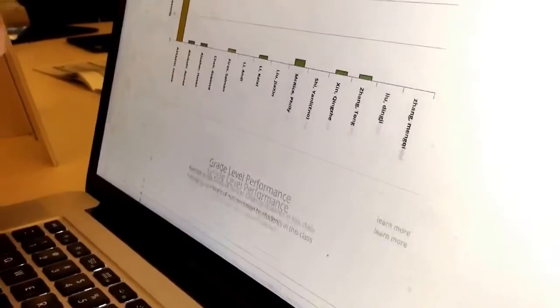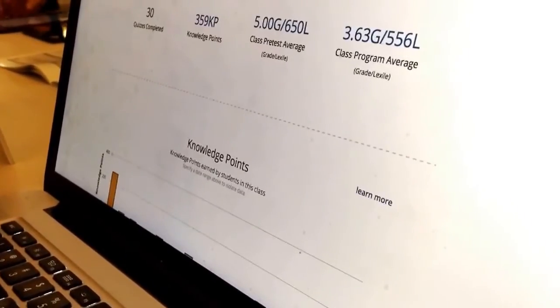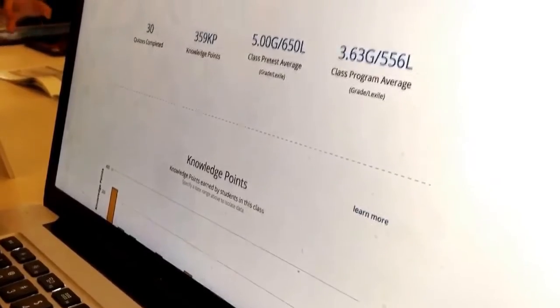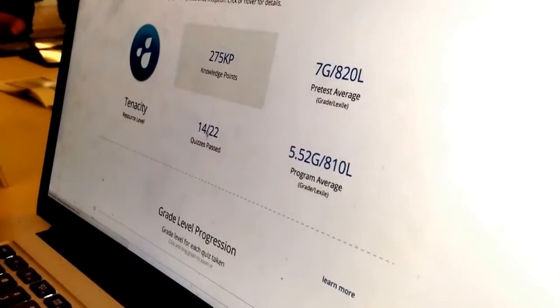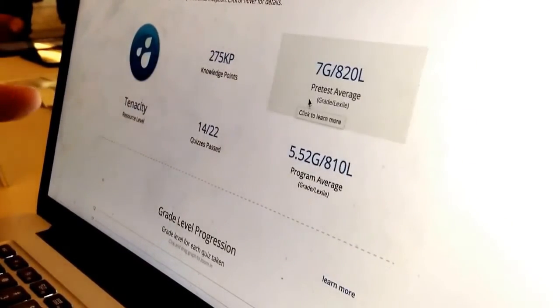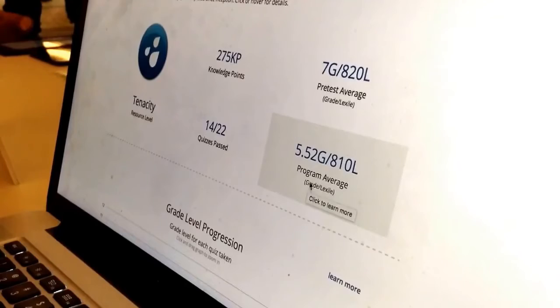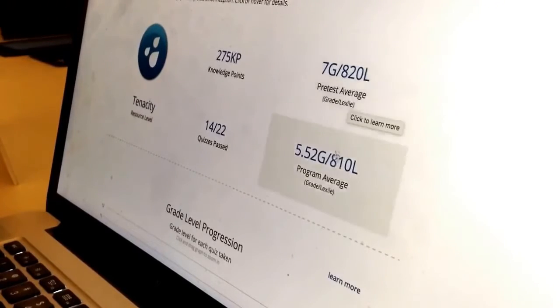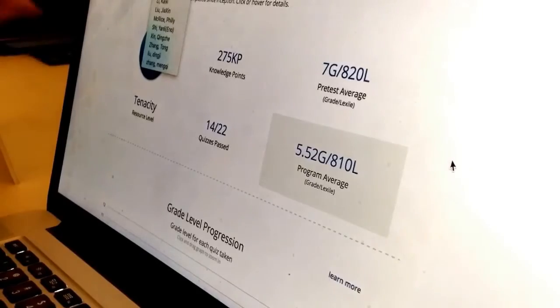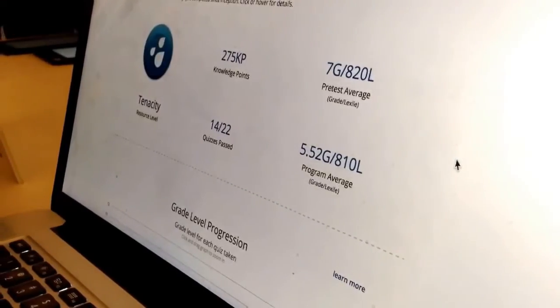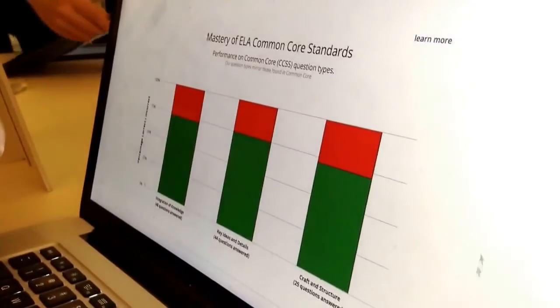Can you look at students individually as well? Yes, you can. If I go back up to the top of the page in the class, I can select a student, and then it will tell me their knowledge points, quizzes passed, their pretest average, and then their program average. So again, a Lexile level and a grade level. If I keep going, whoops, sorry. It's a two-finger swipe. Yeah, I'm not a Mac guy. All right, it's fine.